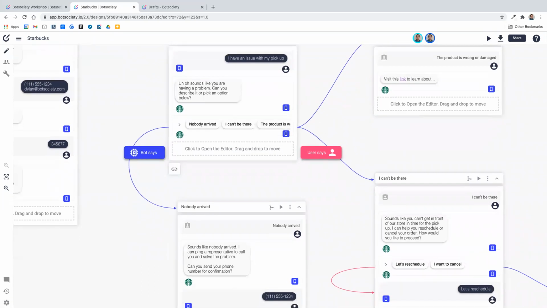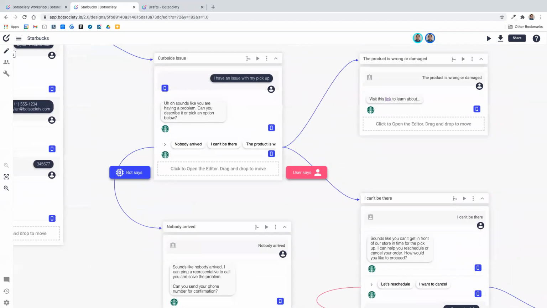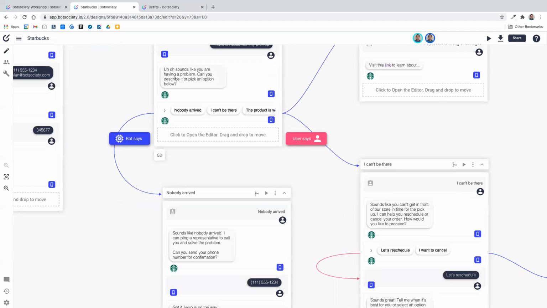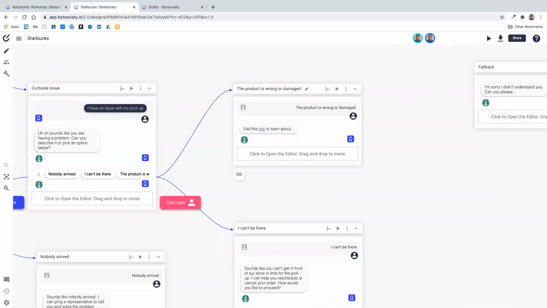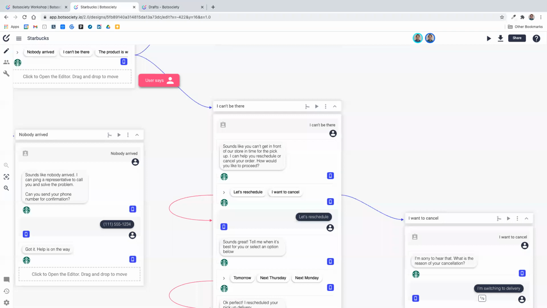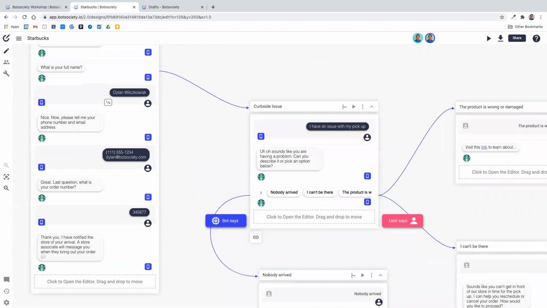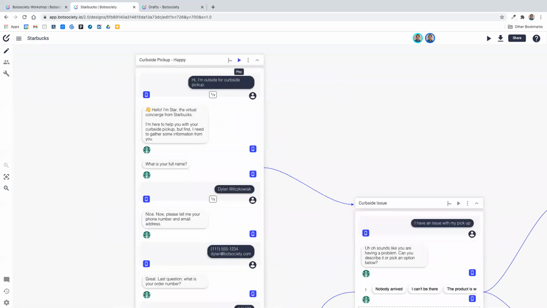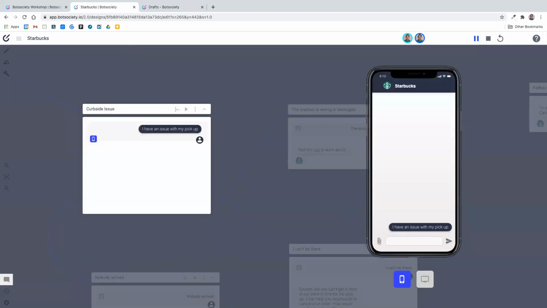And then I chose to have a unique experience for each option. That means that whichever option they click on, it'll take them to a path where there is a unique experience. So if they click on nobody arrived, it takes them to the nobody arrived path. If they click on the product is wrong or damaged, it takes them there. And if they click on I can't be there, it takes them here. Okay, so that's what I did there. And let's actually preview what this looks like. I'll start here. So, I have an issue with my pickup.